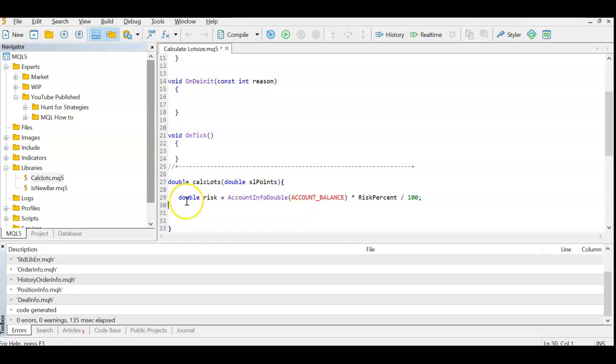First things first, we need to know what the risk on a single trade is going to be, and we create a variable and call it risk. Let's get the account information of balance, so the total balance, and then we multiply it by the risk percentage that we will define, divided by 100, to get how much risk we want to take.